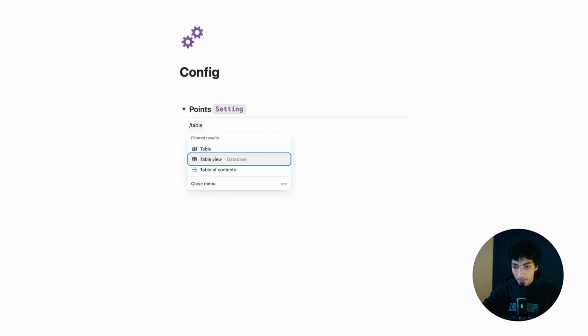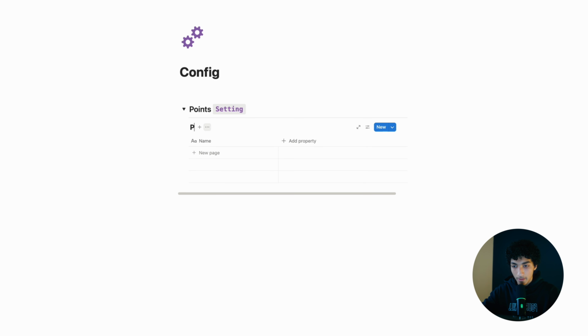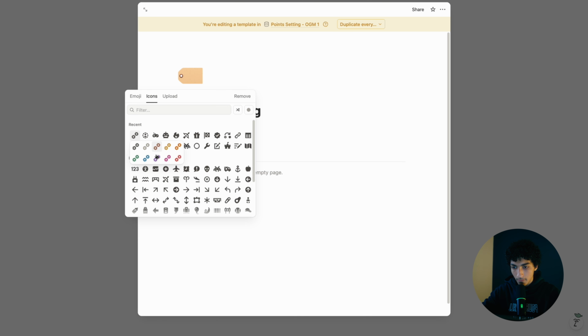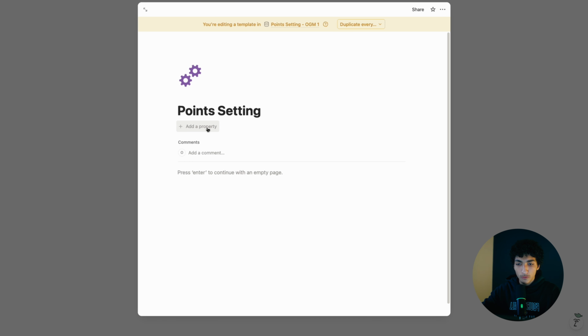So now let's create a new table view. I will name it points setting OGM1. Okay, and let's create a new template. So points setting, let me add an icon. The point settings is where you set how much XP and coins each activity is worth. Change the value once and everything in the template will be updated automatically. So this one will be related to quests, habits, but each page will have different points.